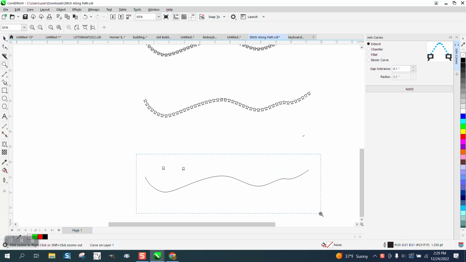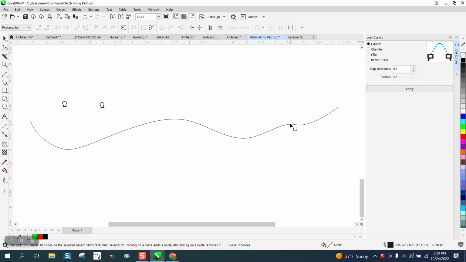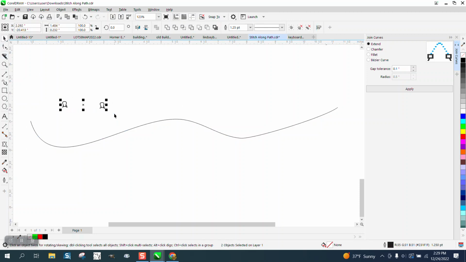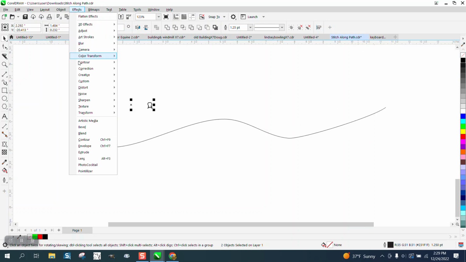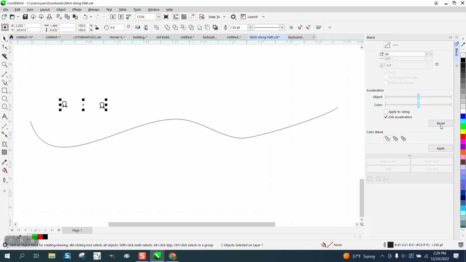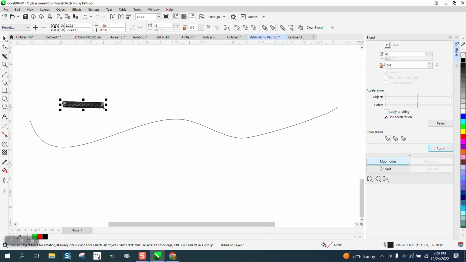So I started thinking, why don't we just use this path that we want? And we did it with the blend tool. We're going to take this and we're going to open up the blend docker, and we're going to blend it 45 times. We're going to put it on a new path.